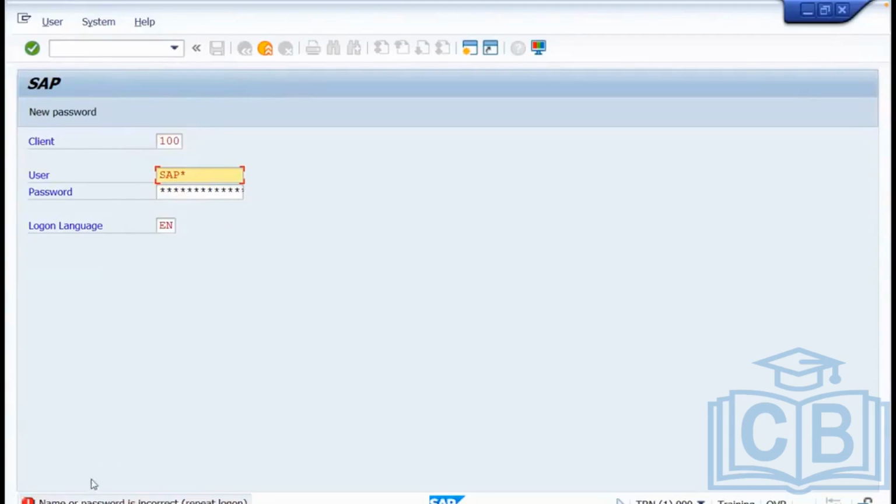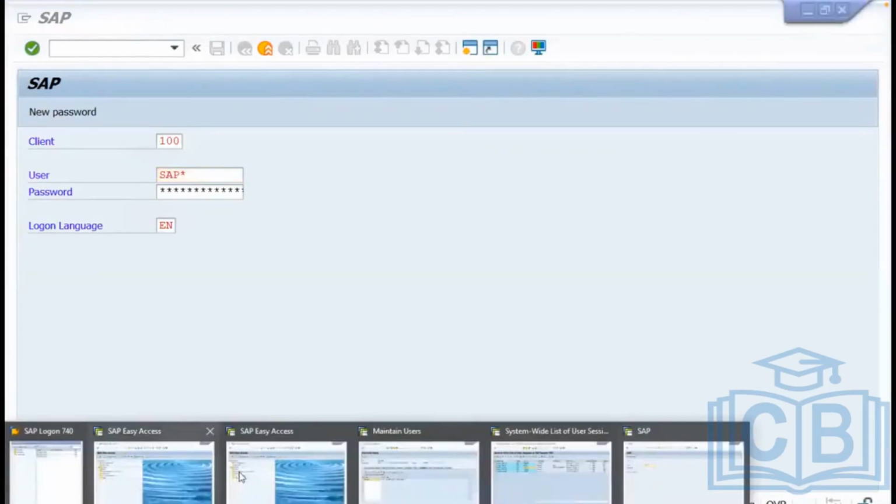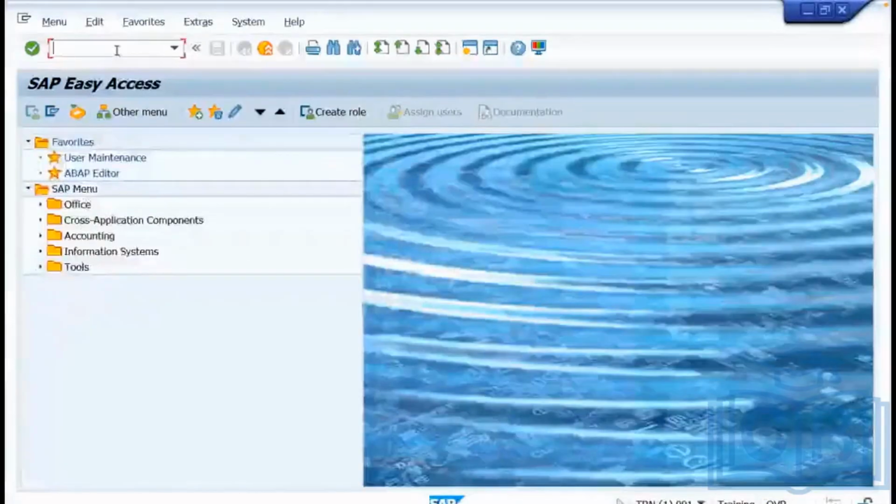But it is not reflecting. It means SAP has made it secure. We have to log in to the new client with SAP star and password pass. But this parameter has not been enabled. I have to enable this parameter. To enable this parameter, I have to go to the RZ10 T code and change the parameter.